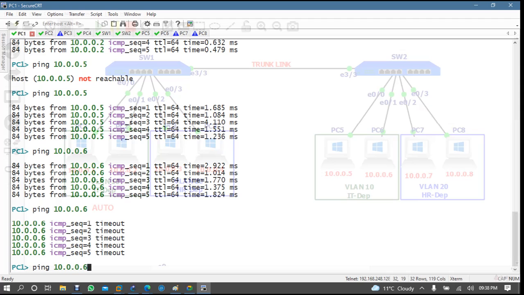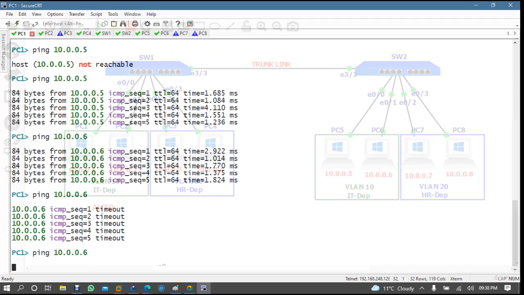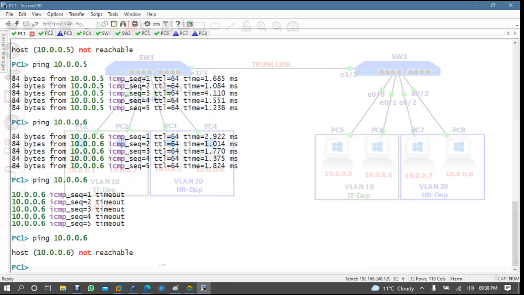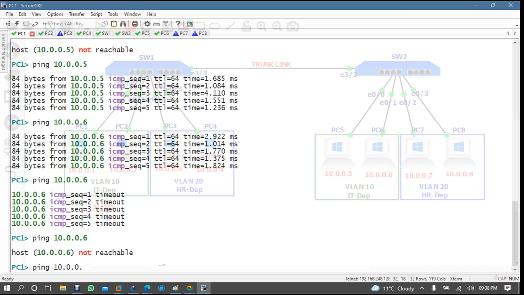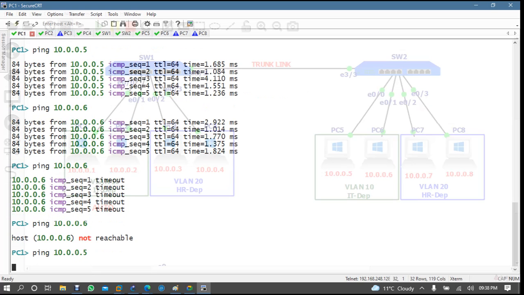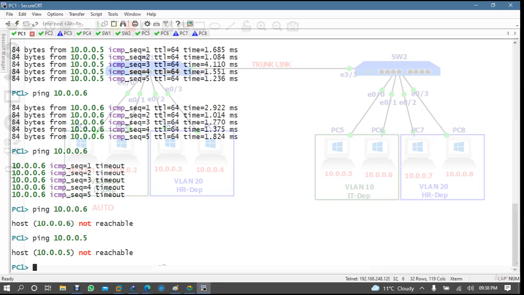PC1 to PC6. It will take some time, 30 seconds of listening and learning, and then I think it will work.